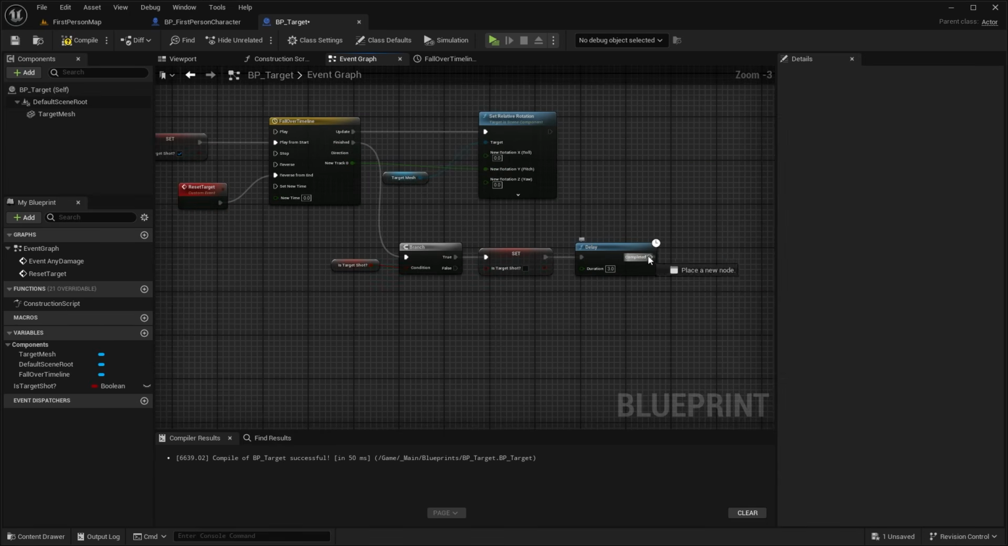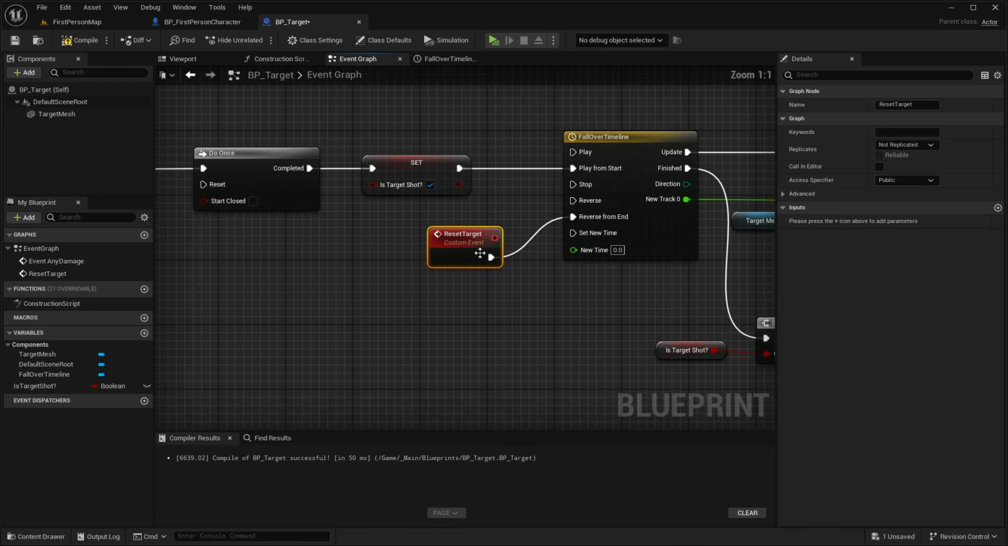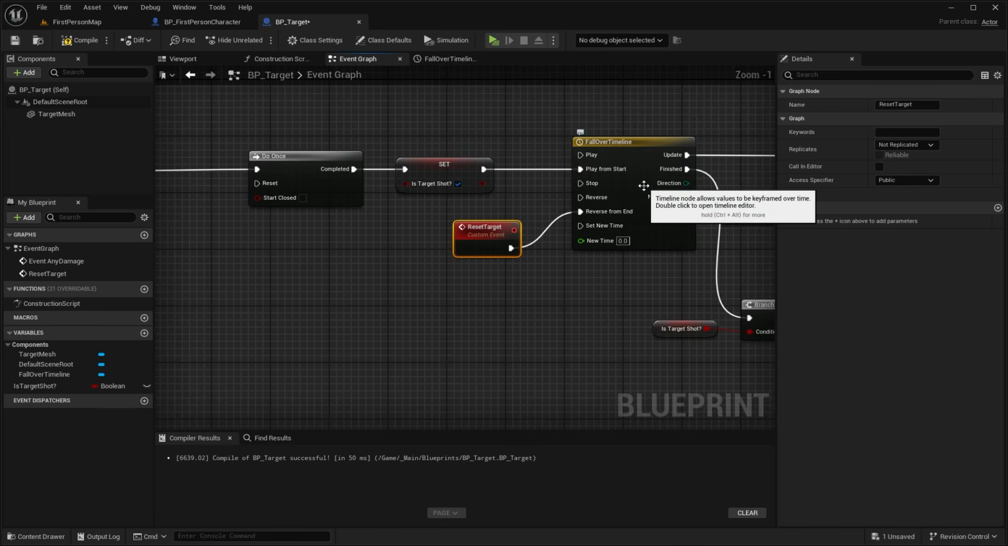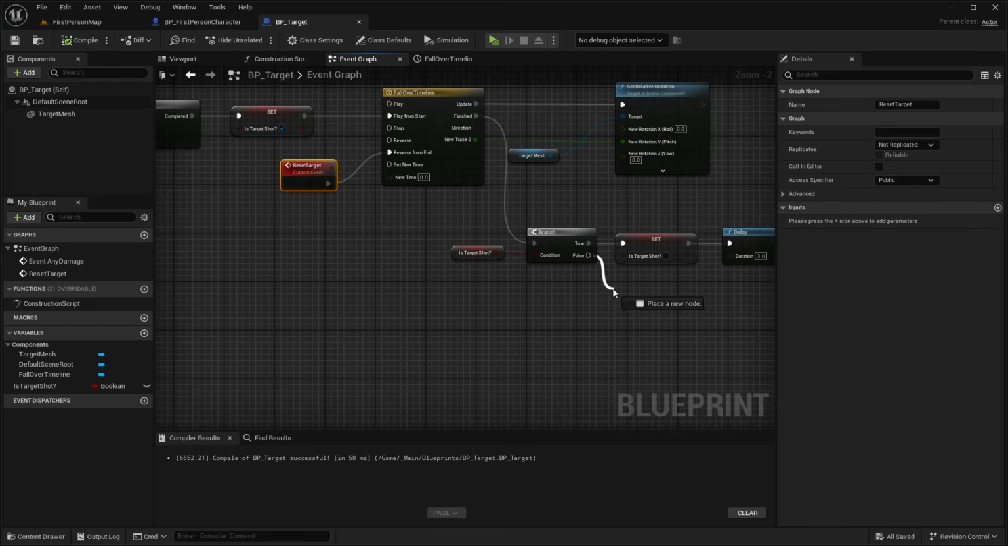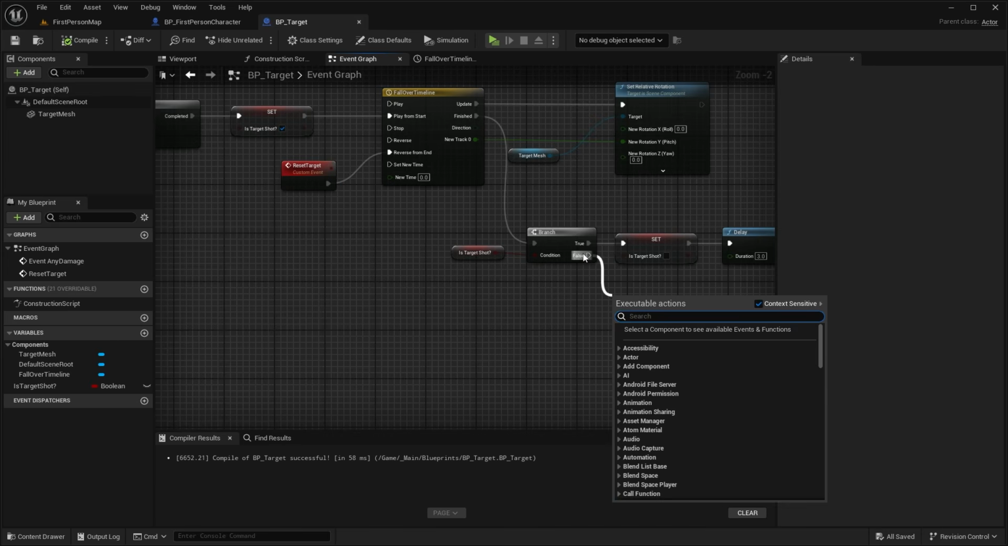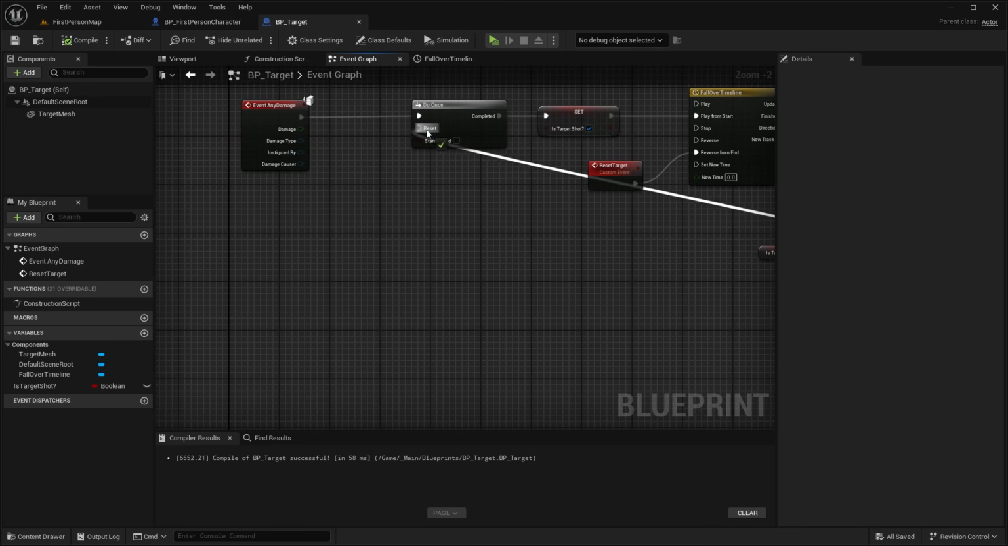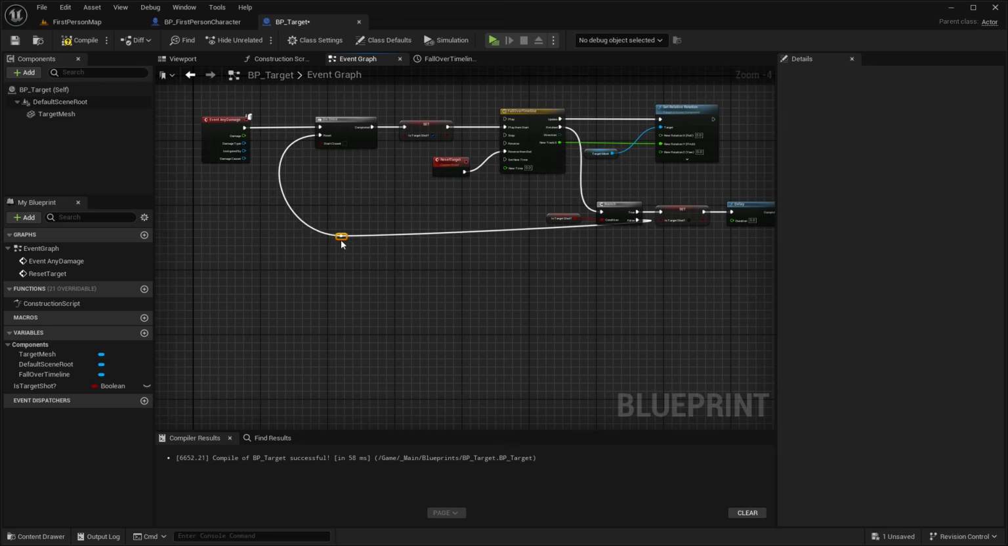And we can just call that event over here, reset target. So this will call that reset target over here, which will reverse this timeline from end. And when it's complete, it will call this false. So for the false, we just want to plug this into this reset. So let's double click and add some reroute nodes like so.